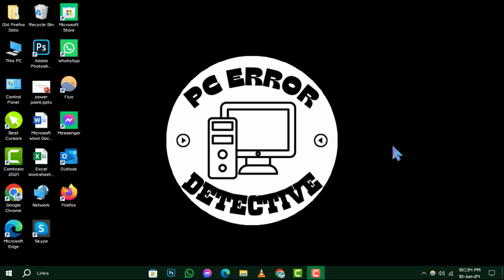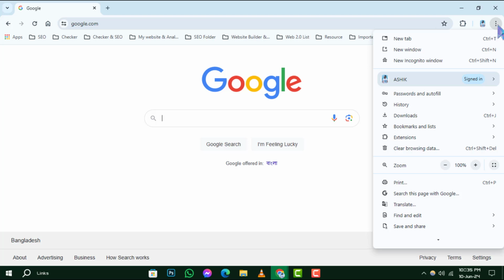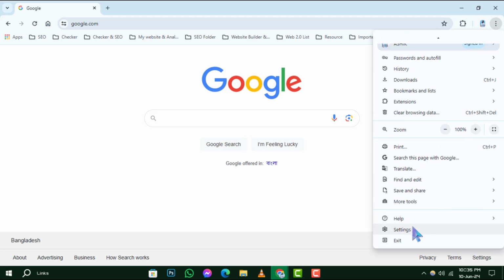Let's get started. Step 1. Begin by launching the Google Chrome browser on your computer. Step 2. Once Chrome is open, look to the top right corner and click on the three vertical dots to access the More menu. From there, proceed to click on Settings.